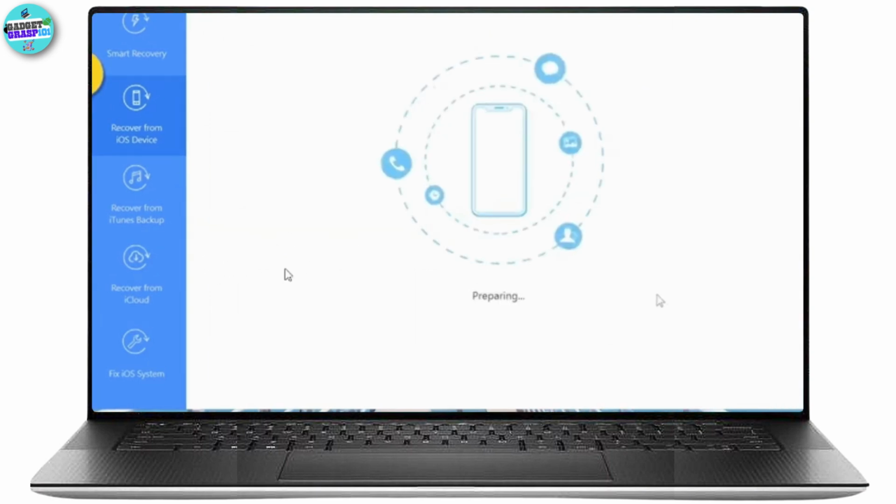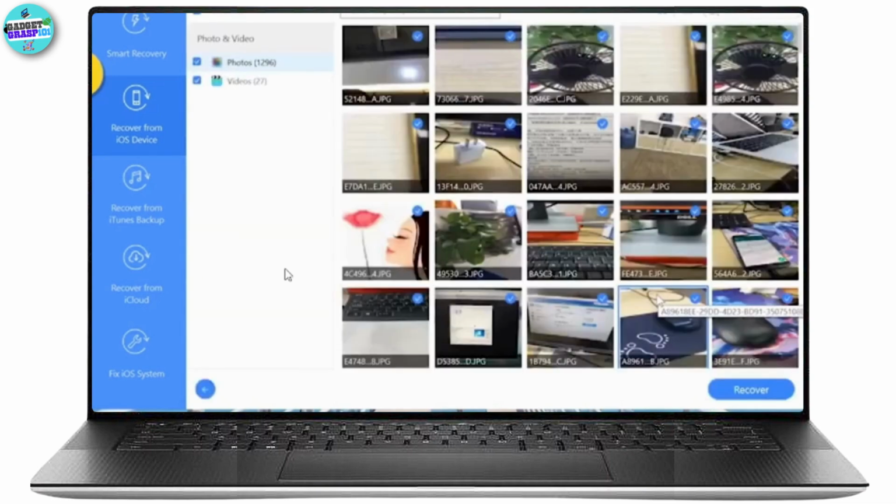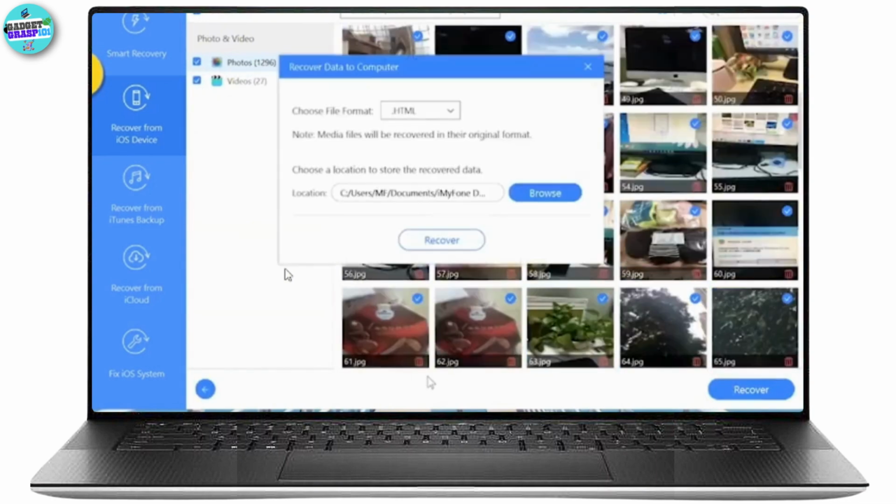And here it will start to scan. And once the scan has been completed, you will have this preview window. You can freely choose any photos or videos that you would like to recover and simply hit on the recover button, which will be in the bottom of your screen. And then you need to go with the location where you would like to recover and go with recover.